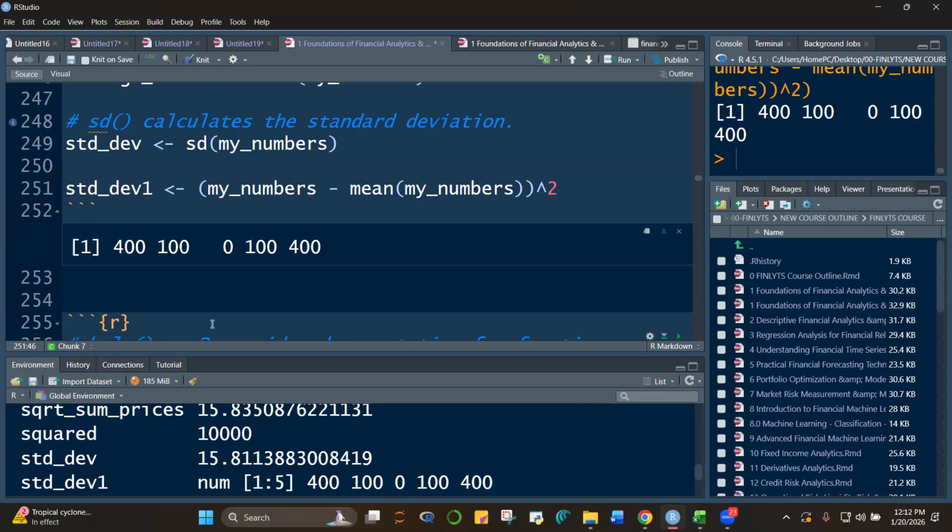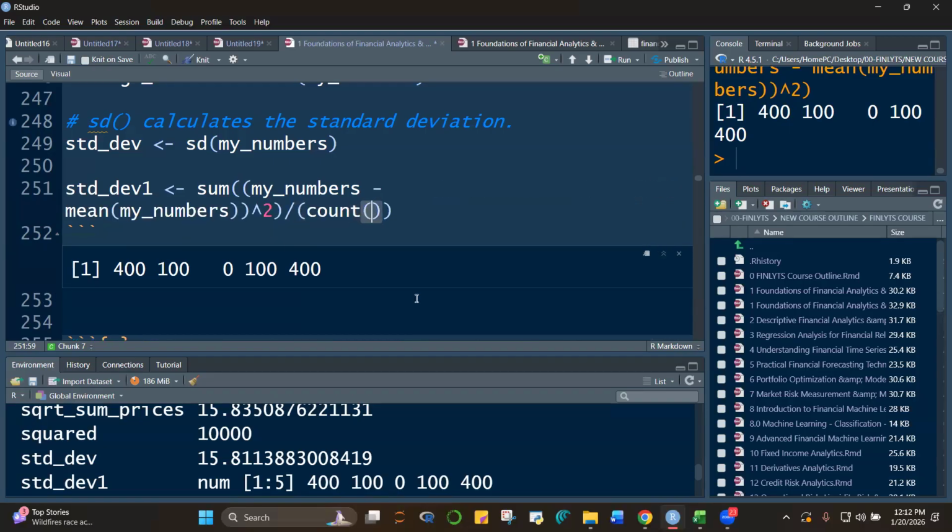So what do we do with this? The numbers minus the average and then squared. So we put a function here, class. We sum them up. Sum. Put it on everything under sum. And then divide it by how many? Assuming this is just a sample, you have 5 observations minus 1. So we can put here count of my numbers minus 1.